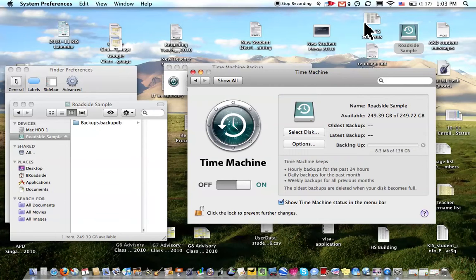Now the first time you do a backup using Time Machine, it's going to take approximately an hour because it's backing up the entire contents of your hard drive on your computer. After you've done it that first time, the backing up will only take a few minutes, 5 to 10 minutes at the most, depending on how much new and changed activity you've done since the last time you did a backup.